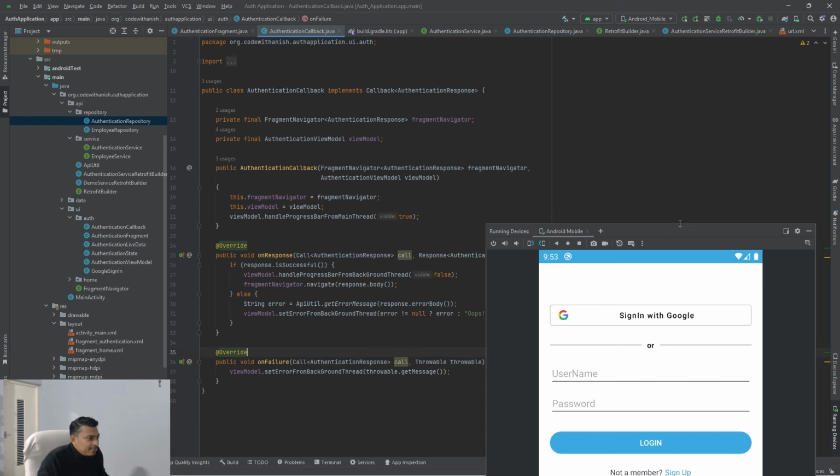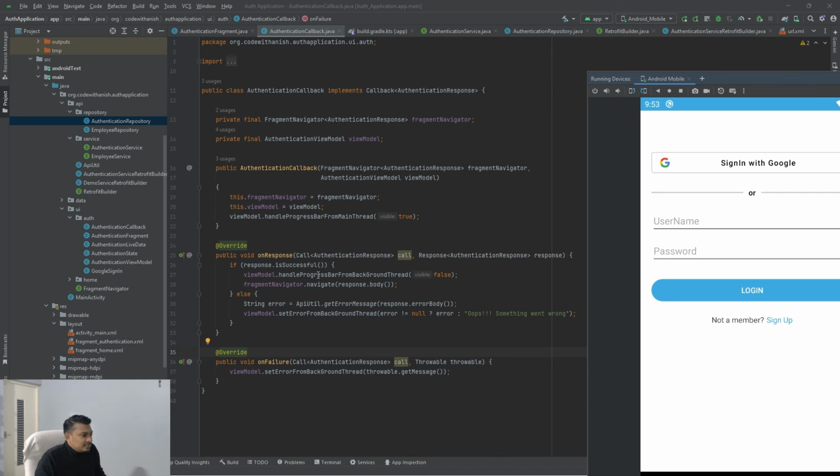But if it called the API and it is successful, like we got an HTTP status code, which can be an error code or success code, that is another story. If you got an HTTP code, it will come here in onResponse. If the connection itself is a failure, then it will come to onFailure. So that is how it is handled.